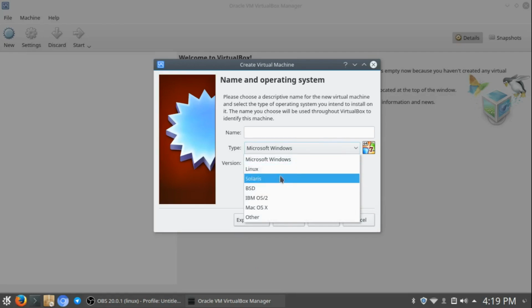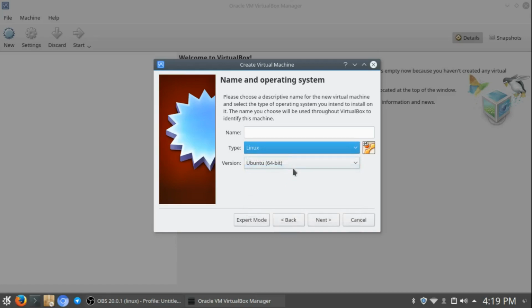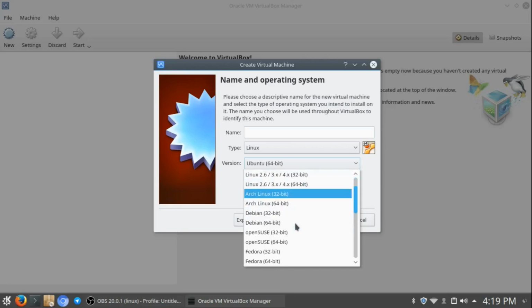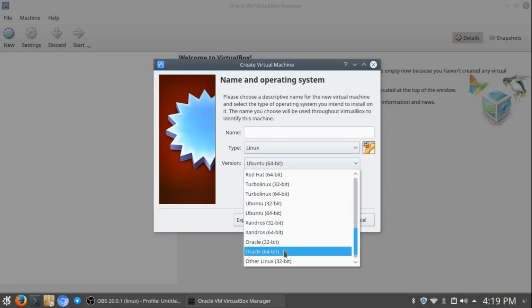So you can go ahead and select Linux if you are doing Linux for this tutorial. Now you go to the version tab, and I told you guys that I am going to be doing Linux Mint in this video, but in the version it does not show up Linux Mint. The options you have are Linux 2.2, 2.4, 2.6, Arch Linux, Debian, OpenSUSE, Fedora, Gentoo, Mandriva, Red Hat, Turbo Linux, Ubuntu, Xandros, Oracle, and other Linux.